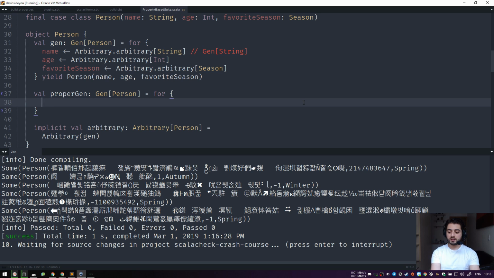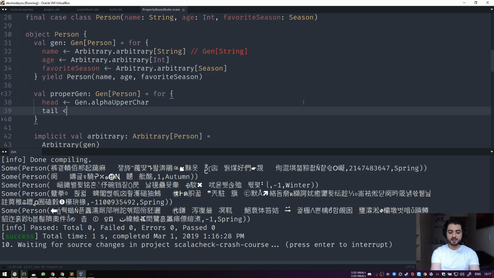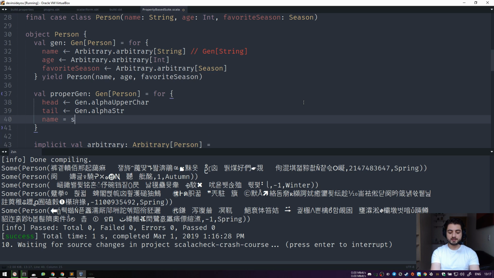The first thing I want to do is make sure that the names start with a capital letter. So I'm going to call it head, and I'm going to say give me a gen for an alpha upper char. Then the tail for the name is going to be gen of alpha string. Now I can create a name with just string interpolation: give me the head and the tail. And I can also say, give me only the first 10 letters. It's just an example.